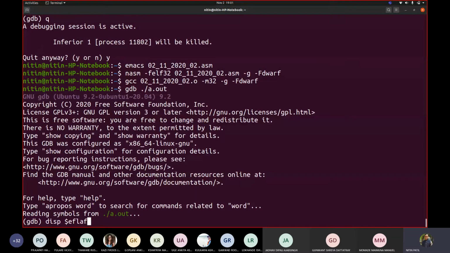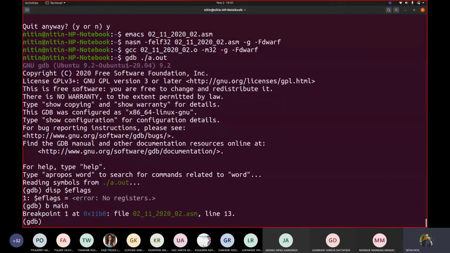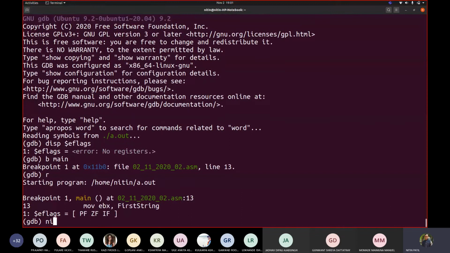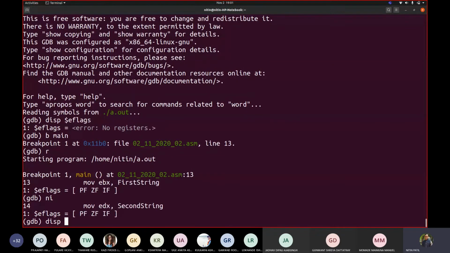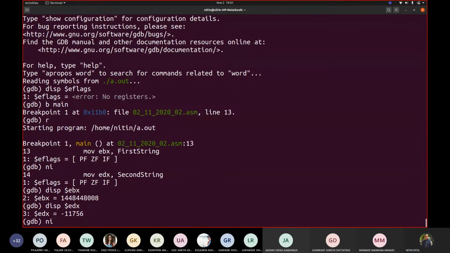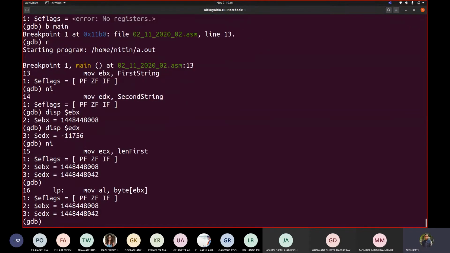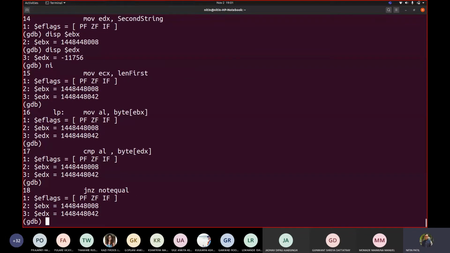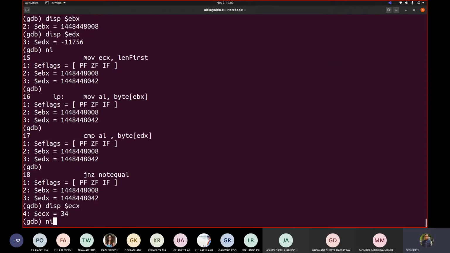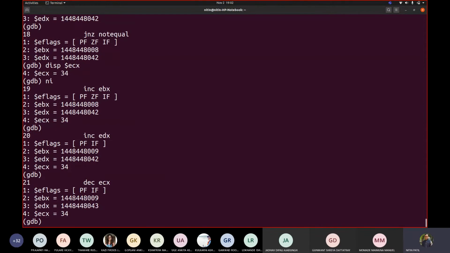Now we know that ECX gets deducted because we have written decrement. So let us check the flags. Okay, let us display EBX. Let us display EDX. ni. Now see, EBX and EDX are containing addresses. ECX is containing length. Now check, compare. They both are the same. So our ECX value will get deducted here. Increment EBX, increment EDX, decrement ECX.